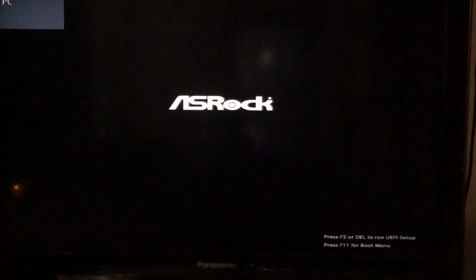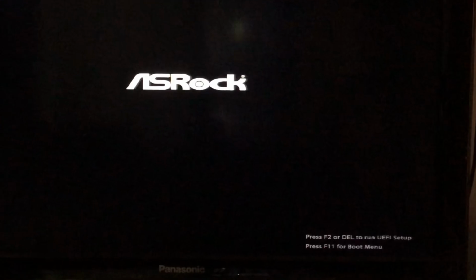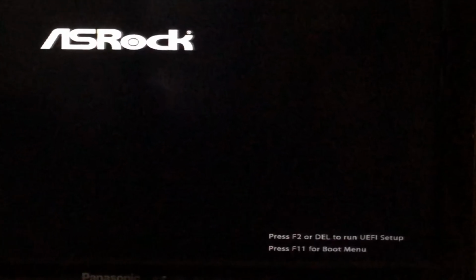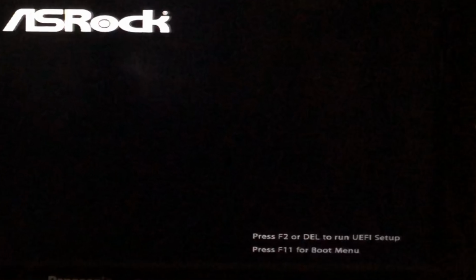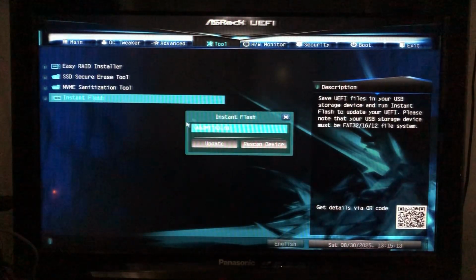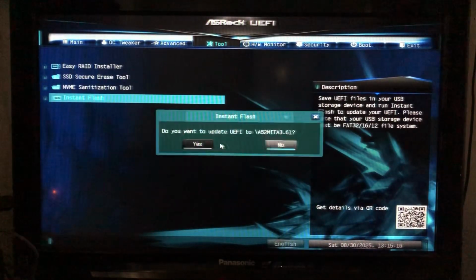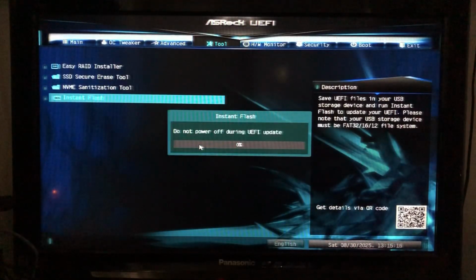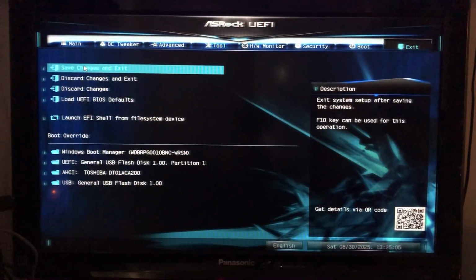All right, next we need to enter the BIOS menu. So go ahead and restart your computer and then during the boot screen, hit F2 or delete. Here inside the BIOS menu, we're gonna select the tool option and then it'll say instant flash. Click on that. It should automatically detect what was inside your USB. So then you just go ahead and hit OK. It'll take a couple minutes and then it should be updated. You can then choose the exit option and then save changes and exit.